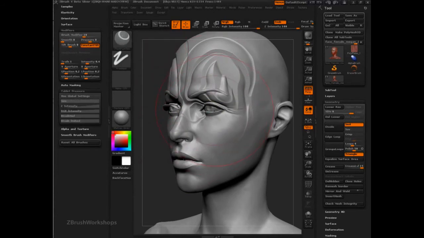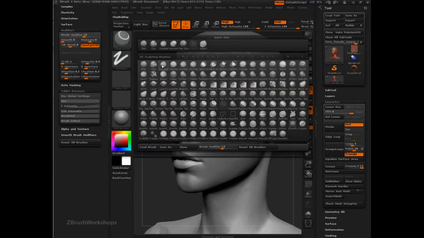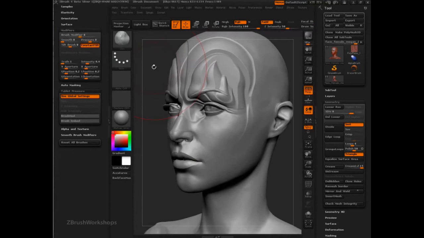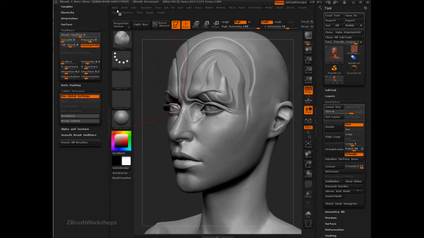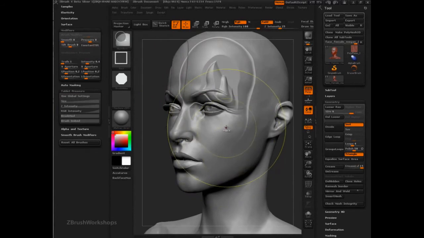Another brush we can look at that has a different setting is the clay and clay buildup. So let's take a look at clay. Clay is just using global settings. And then if we hover over the clay buildup, we'll see that the base of this brush is clay, which means this brush is really only using features within the brush palette, the alpha palette, and the stroke palette to create its behavior, which means that any one of us could have created this brush.